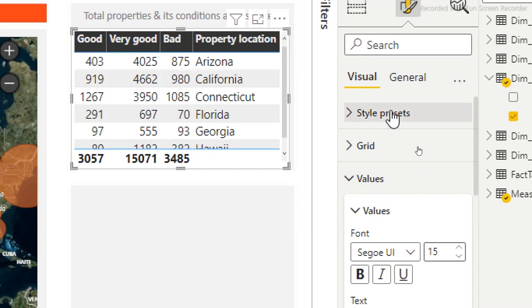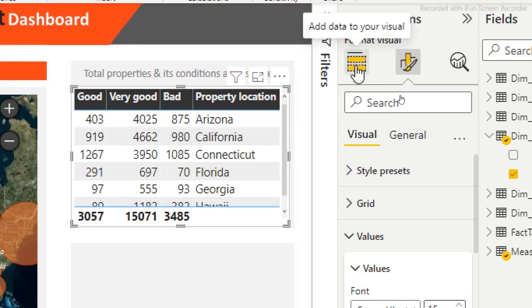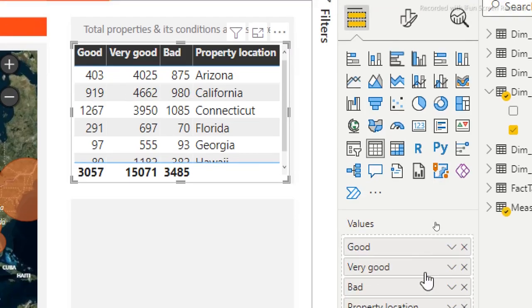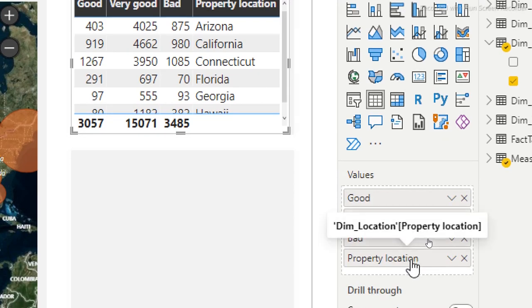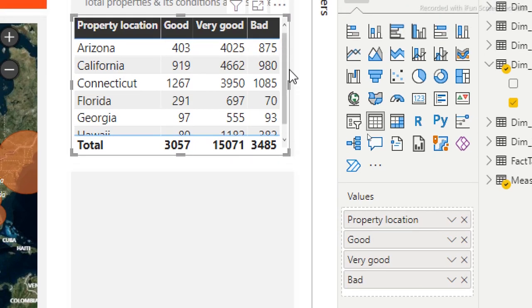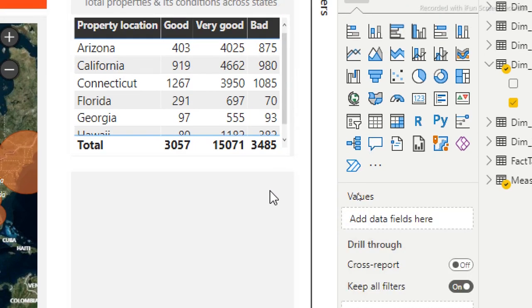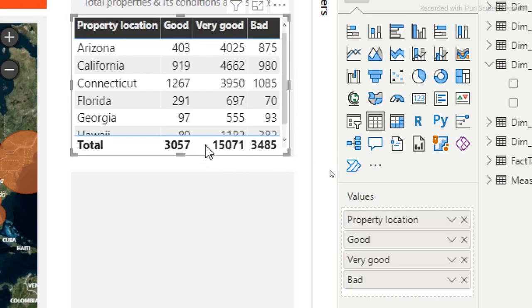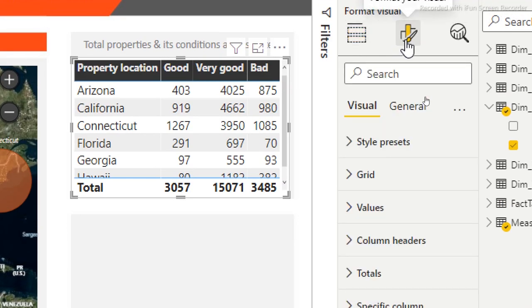So let's just go to this particular data aspect right here. And we want to put location, we want to pull it up. So we have it rightly the way it should be right now. And this is what we need to do. For the total, we want to take the total out because we don't need to show total again.